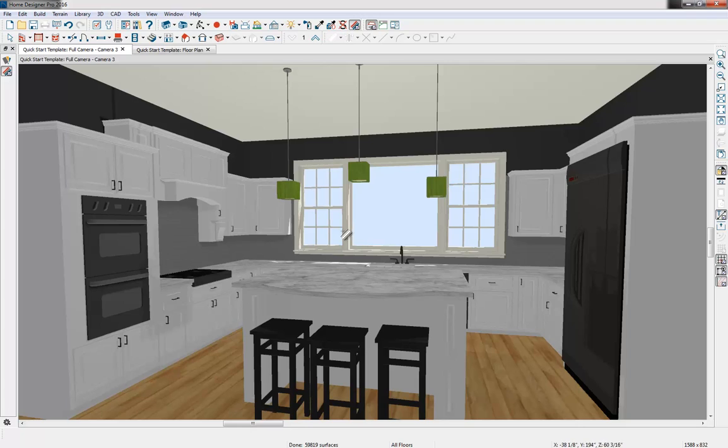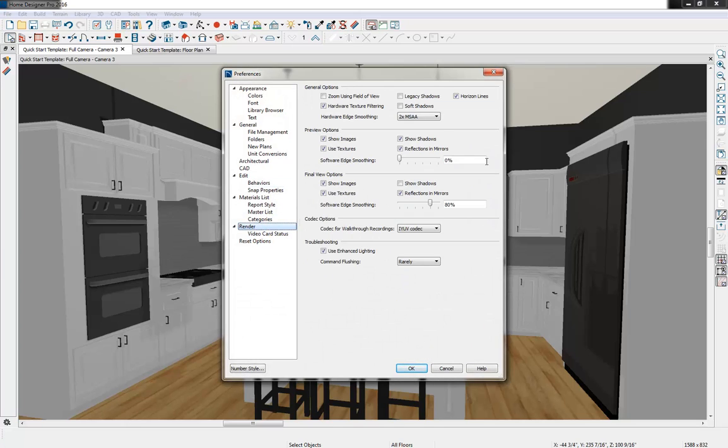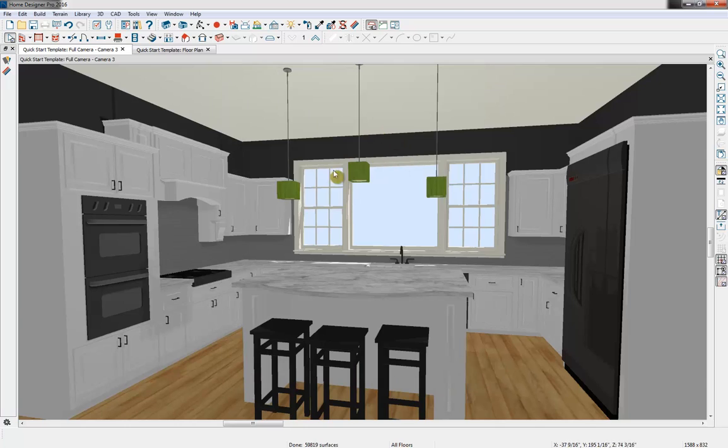Now notice how we have light and shadows in our room coming off of our electrical. If you're not seeing those, we do have a preference for that. So if you open up your preferences, and under our render options, we have the ability to turn off shadows or reflections in mirrors. And a lot of these shadows are dependent upon the lights that we have placed in the room too.